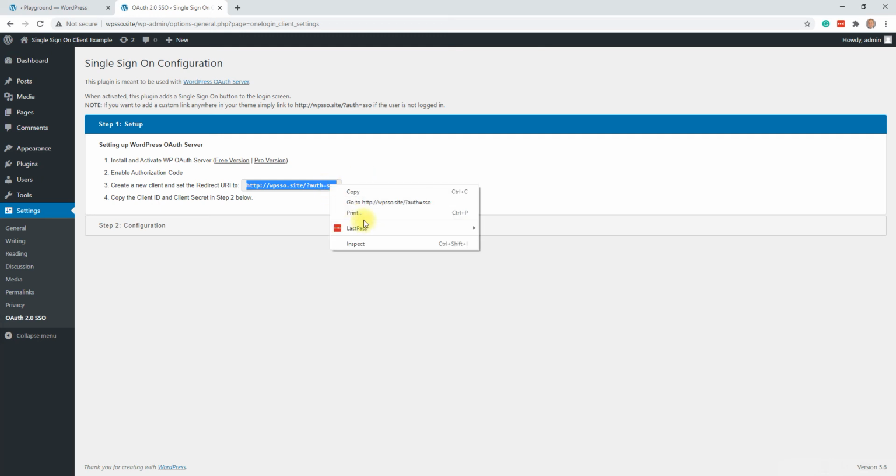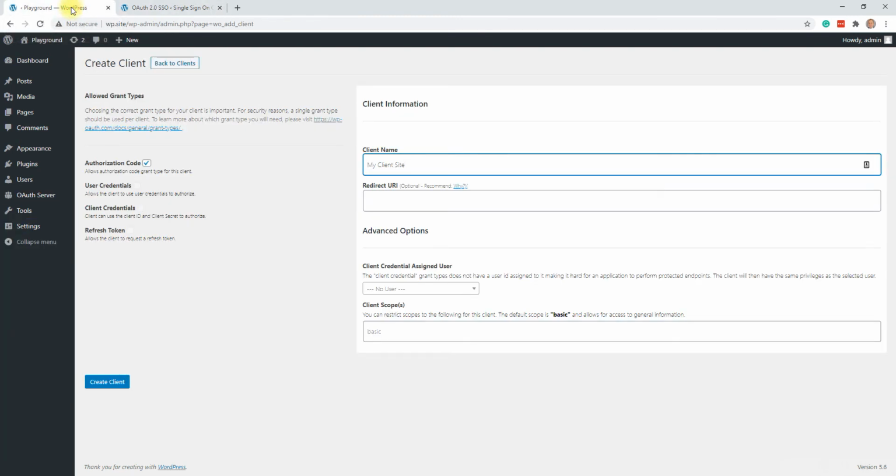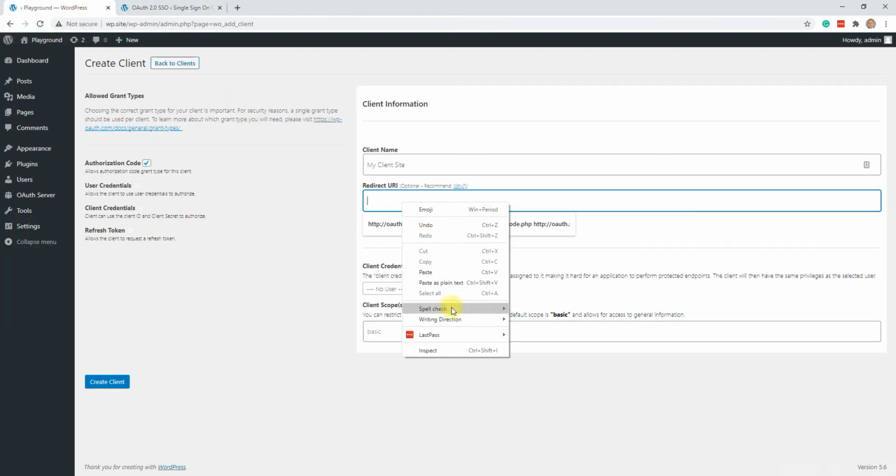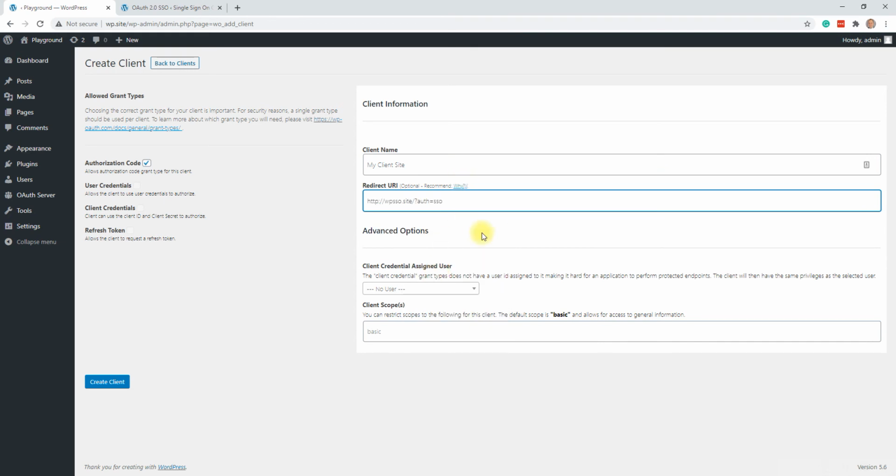And we're going to hop back over to our main site, and we are going to paste it right into our redirect URL. Everything else we're going to leave the same, and ensure authorization code is checked, because that is the grant type that we're going to be using. Also, if you're using the free version, that is the only grant type allowed. However, it is plenty enough to set up single sign-on site to site.